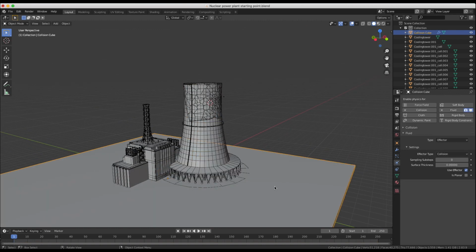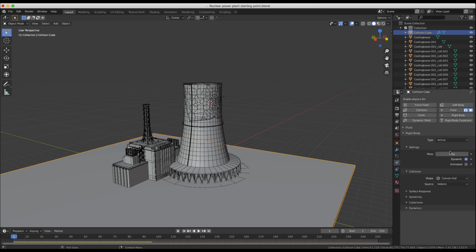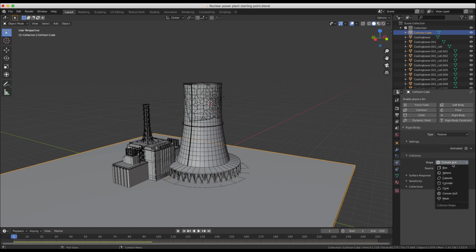Alright, so now that we've done that to the rest of the cooling tower, let's go ahead and select our floor here and also add some rigid body settings to it. As you can see here, I already have enabled the collision setting on this ground plane as well, but I'll go ahead and just delete that so that we can add those later so that we can all be on the same page from this starting point. Alright, so let's add a rigid body here, change the type to passive, and again change the shape to mesh. And now, as you can see, when we play through everything, nothing should move.